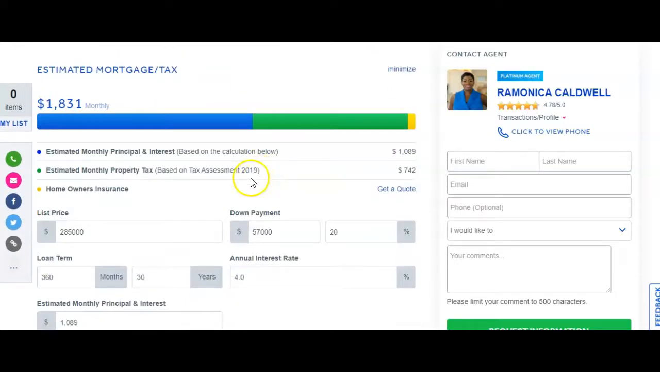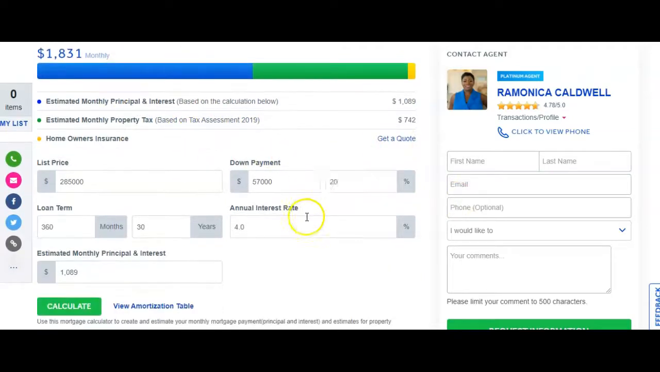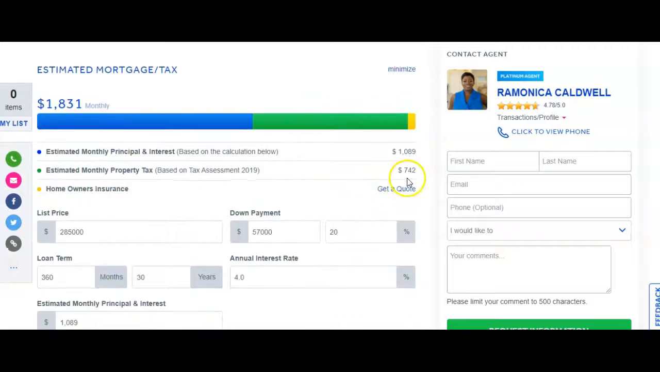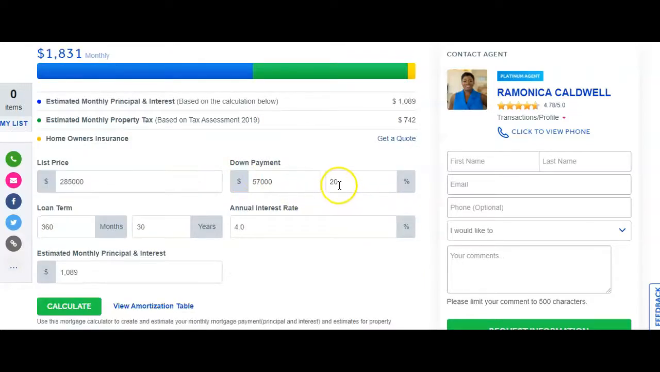And here's the cool part: a mortgage calculator is already built in, so you can play around with this a little bit. If you were to put 20% down, which is $57,000, with a 30-year mortgage, 360 months, and your interest rate was 4%, your monthly payment would be roughly $1,089 plus your property taxes. So you add these two numbers together and you'll get roughly $1,831. The only number you are missing is your insurance, so you need to get an insurance quote, but this is a rough idea of what your monthly mortgage would be if you were to put 20% down.